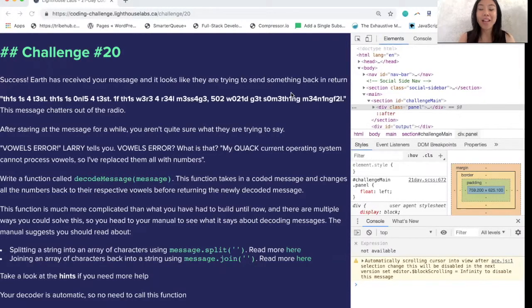Hello, it's actually the last day of the challenge, but challenge 20 was a more interesting problem. I noticed that the way that I solved it and the way that Lighthouse suggested that we solve it is very different than what all of you decided to do. So I thought I'll hop on to just show you a different solution.